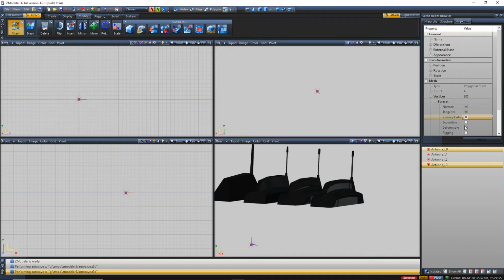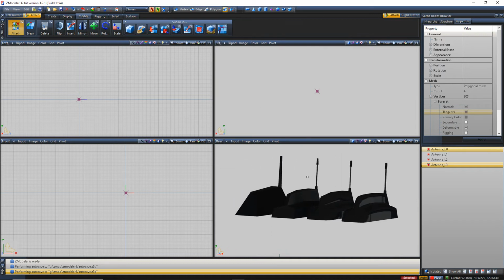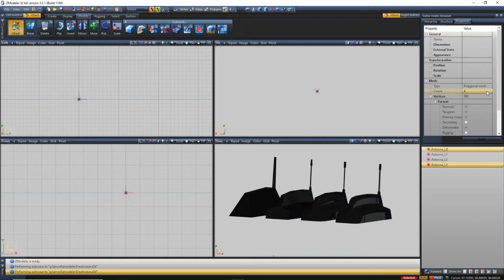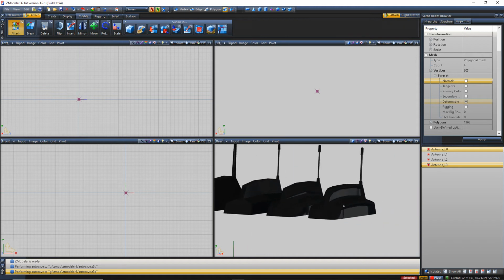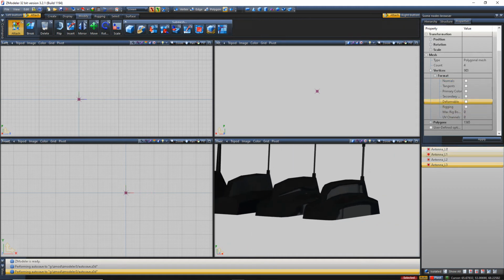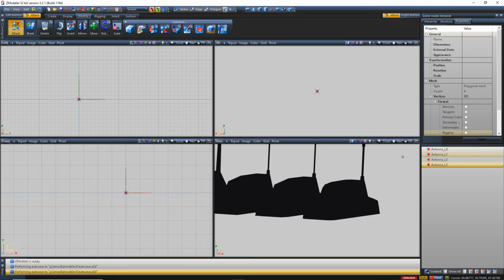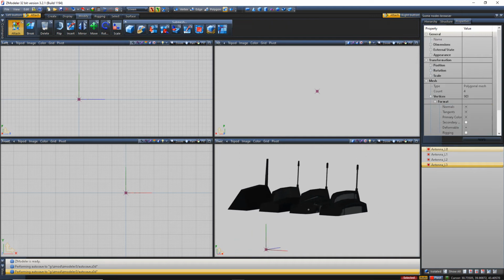And primary color, I really don't know what primary color does, but I've been told to always have normals, tangents, primary color selected. And of course, if you ever have anything that's pitch black, now this of course is not pitch black, it worked as it should be, but if you ever have anything that looks like this and all of these are ticked like so, you just want to untick them, press apply, then go back in and select normals, tangents, primary color, deformable, apply it one more time, and it'll fix it how it should be.